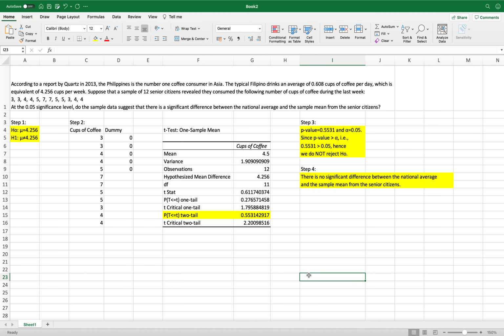Again, try to review this video if you have some questions in mind. You can always do the rewatch and rewind part. So again, here are steps: step 1, find the null and alternative hypothesis. Step 2 is when we will use Excel in determining the p-value. Step 3 is when we will establish our decision rule, and step 4 will be when we will summarize the results and then give the conclusion of the results.